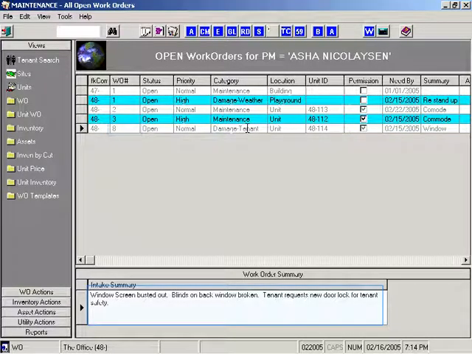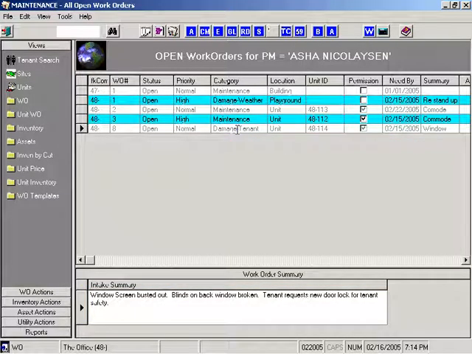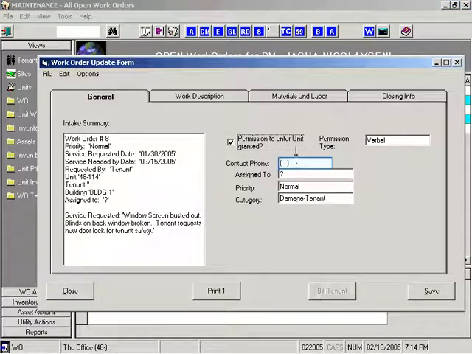I look down at the bottom. It says window screen busted out. Blinds on back window broken. Tenant requests new door lock for tenant safety. I'm going to double click on this, and the screen now opens. Now you see the intake summary on the left? That service requested at the very bottom, window screen busted out, that is the summary information that came from when this work order was first implemented.